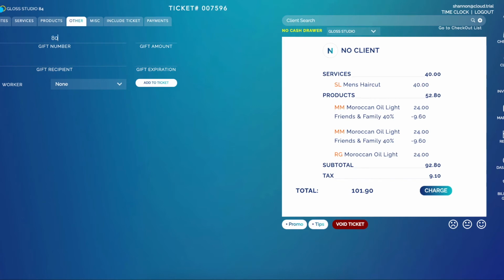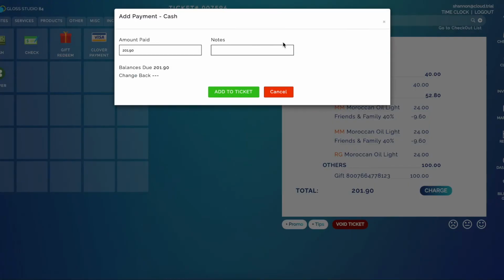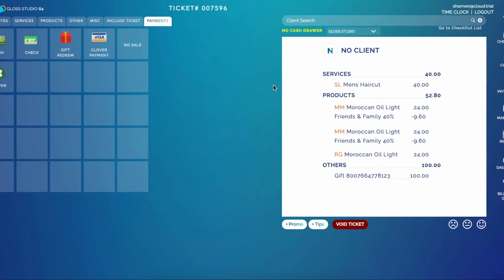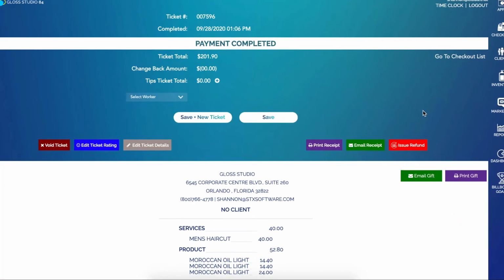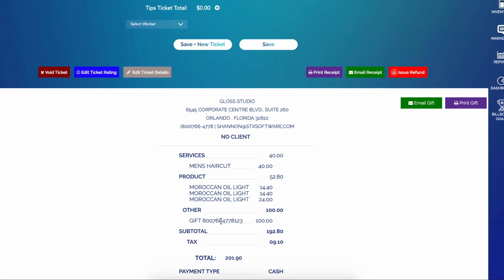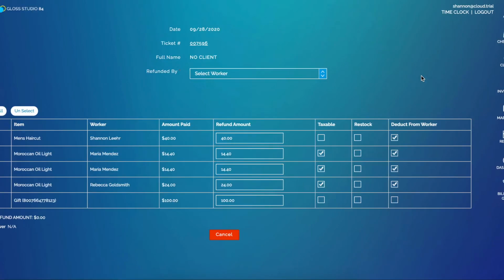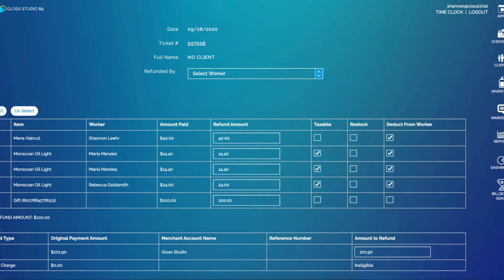go in here. Okay, so here is a gift certificate, and let's say it's $100, and I add it to the ticket. And I go to my payments, and let's say I pay for all this. Now, what's really cool about this is prior to this version, you could not refund a gift certificate. So if I click issue refund, I can actually issue a refund for this gift certificate.